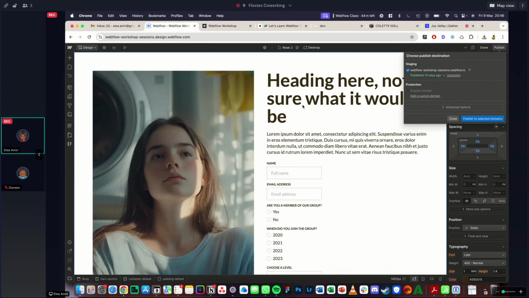Also, you don't need to pay to publish to staging. For example, on this plan, we haven't paid for anything. We haven't paid for hosting, but we can still publish to staging. So it's also good when you are building up practice sites because you don't need to pay for a custom domain or anything like that.